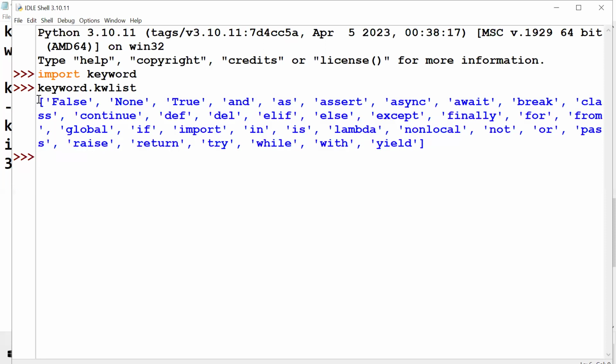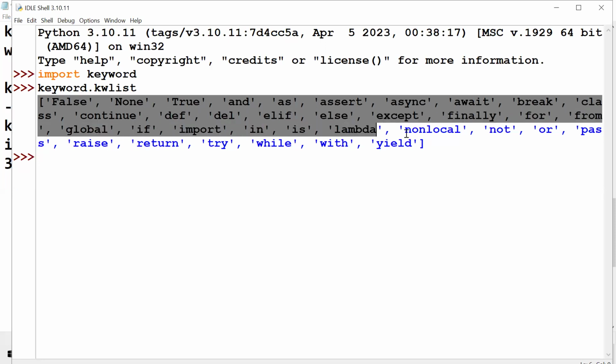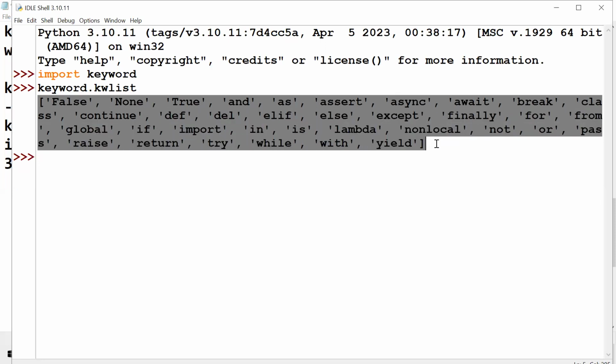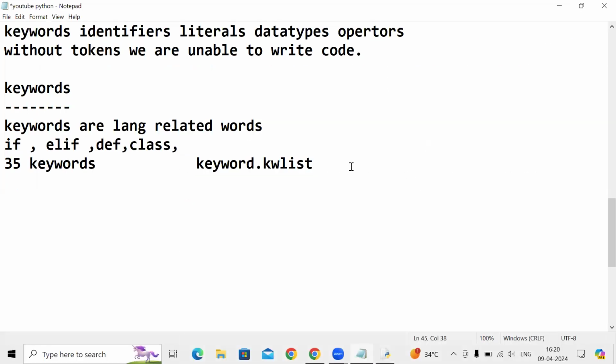All these keywords we can learn slowly, day by day. In the coming sessions, we are using all these keywords. By using all these keywords, we write the code. Yes or no? These are keywords.